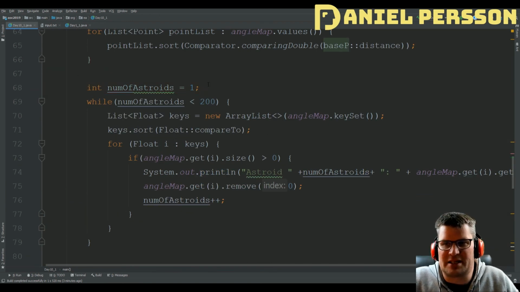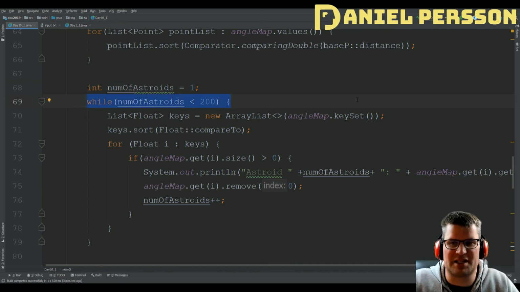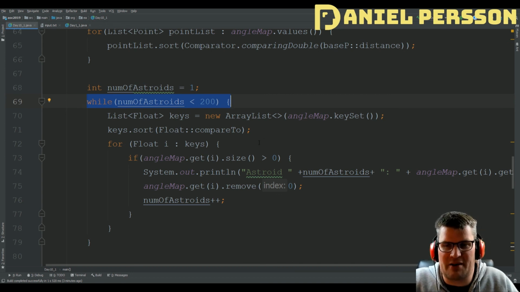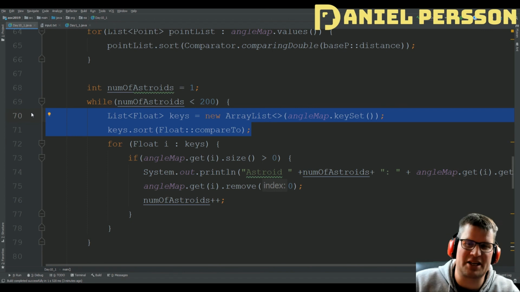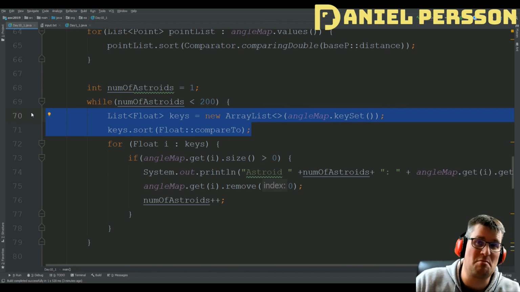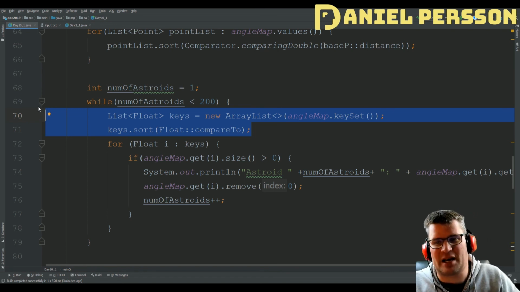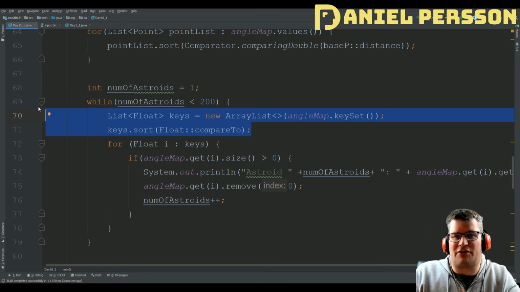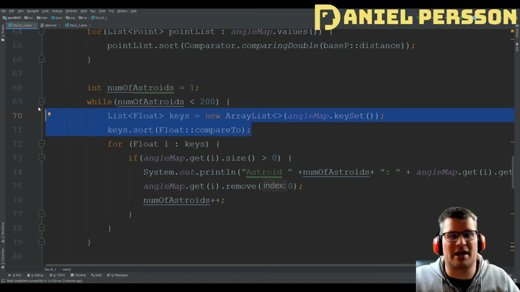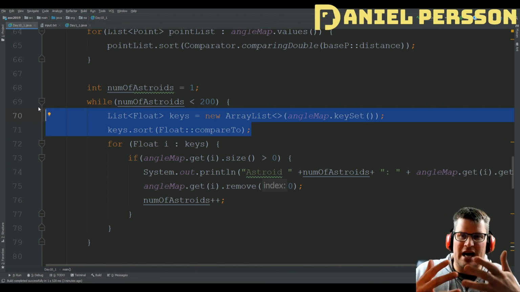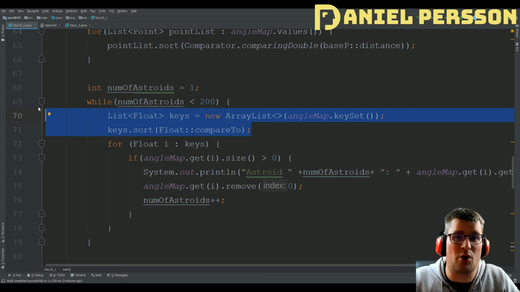Then we will set the number of asteroids to 1, so we start at 1, and we will count until we have seen 200 asteroids. And here I needed to go and take the actual keys of the map and sort those keys. So I actually start at 0, then 5, 7, or 6, or whatever the amount above 0 would be. Otherwise, we will actually go through the keys in the wrong order.